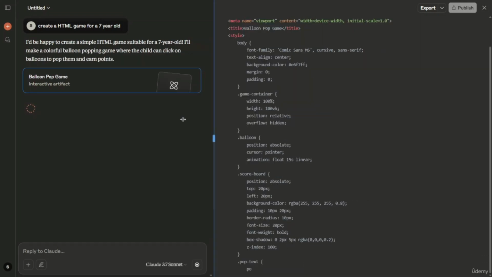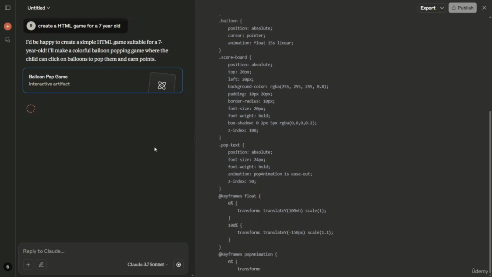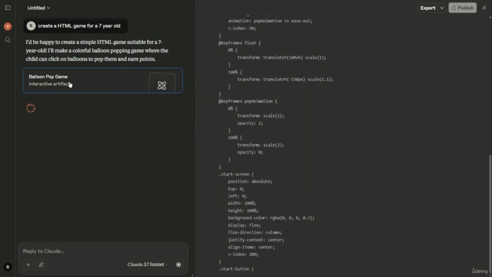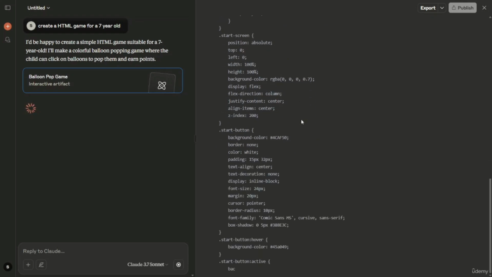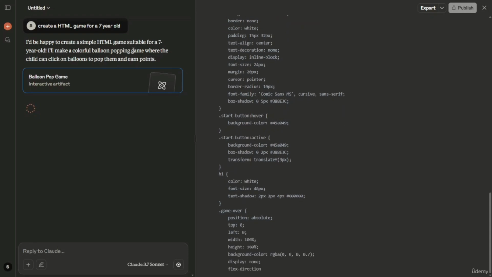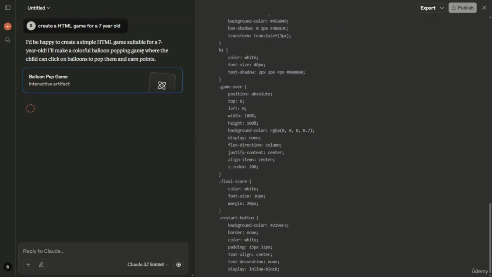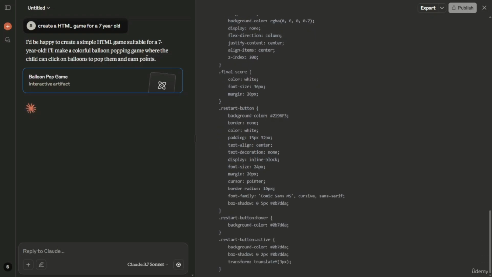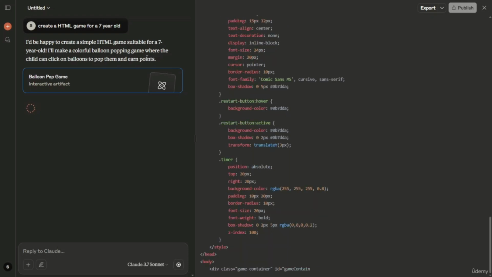You can also change the size of the page. Interactive artifact. So it's generating the styles. I'll be happy to create a simple game suitable for, I'll make a colorful balloon popping game where the child can click to pop them and earn points. So that is what it interprets from my vague prompt.